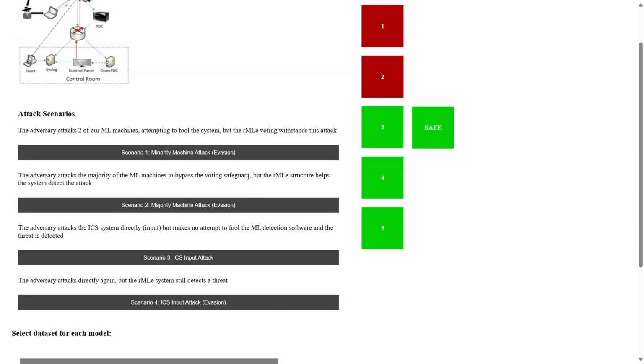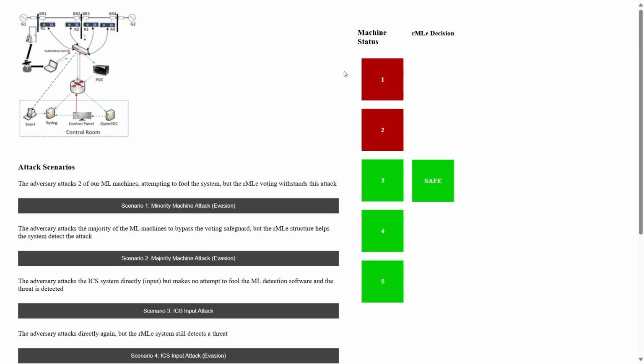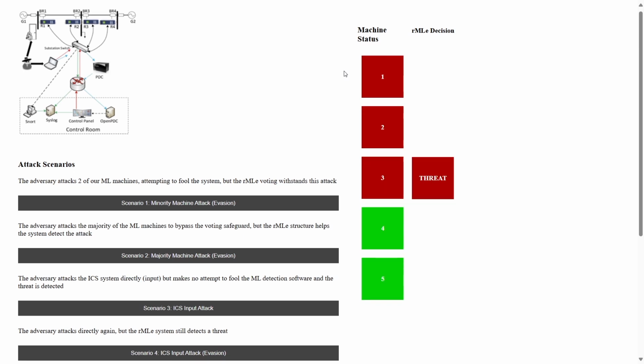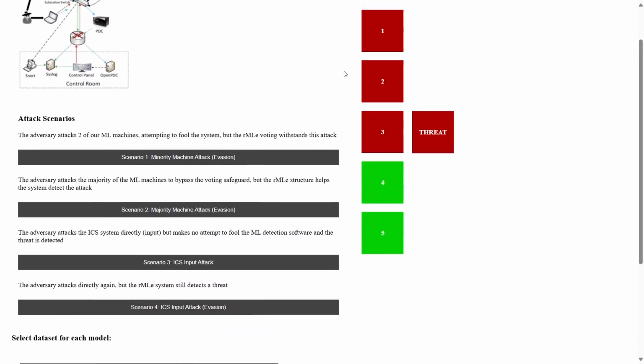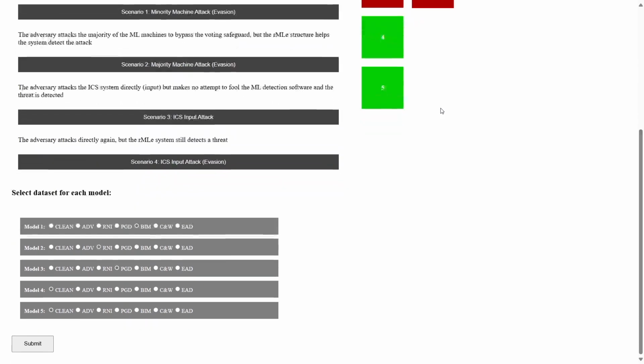Now, if we select Scenario 2, we will update the models and observe that the entire ensemble will detect the attack. And now, Machine 3 has been attacked, so the whole ensemble has detected a threat to the system. If we go down, we can see what attacks were sent to what machine.